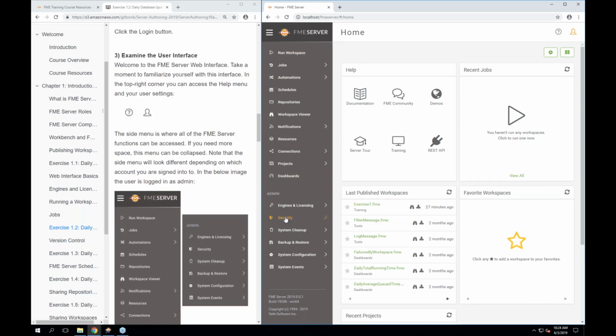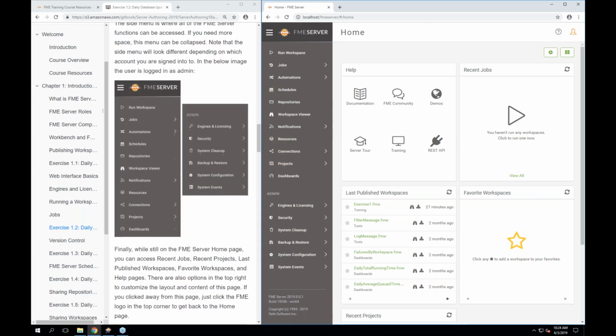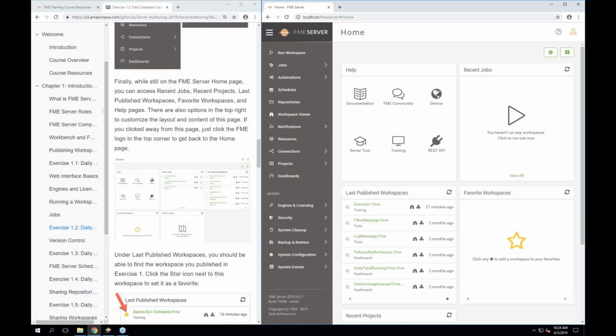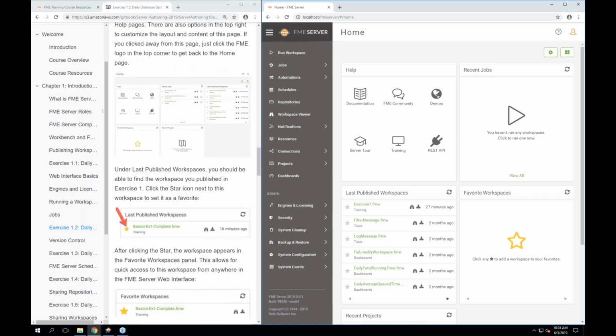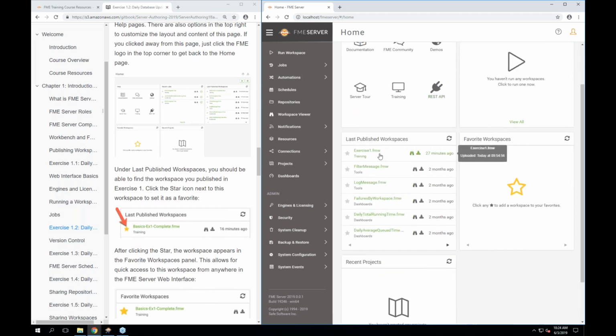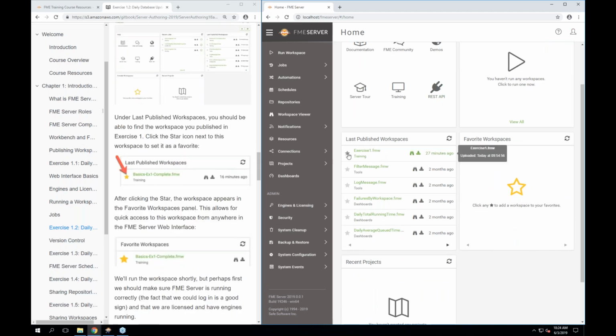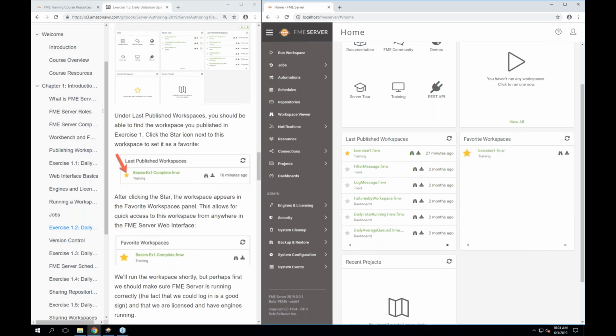You can also see the side menu here with access to everything you need for authoring, as well as the administration section. So we should see under last published workspaces, you'll see your exercise 1 here published about 27 or so minutes ago. You can also click the star to favorite that, and you can have it listed in your favorite workspaces.